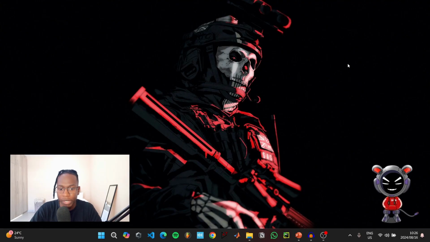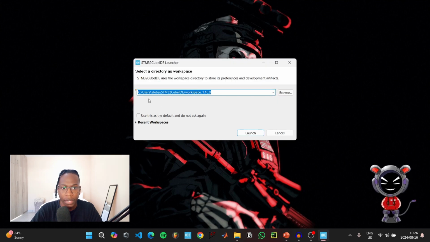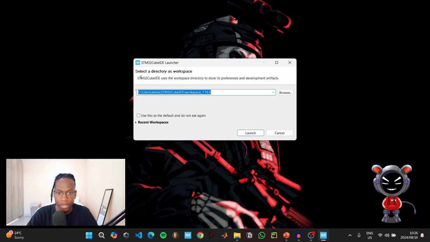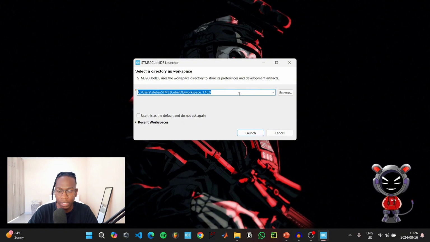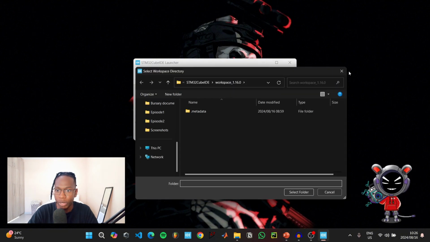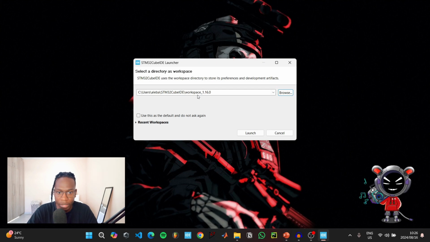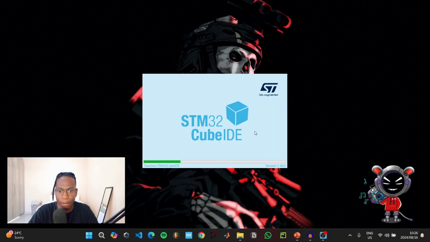To start a new project on the STM32CubeIDE, you're just gonna click on the software, STM32CubeIDE, and then it says select a directory as a workspace. You can just select the default one, or you can browse to choose the folder in which you want to save your workspace. I'm just going to leave it as it is and click launch.